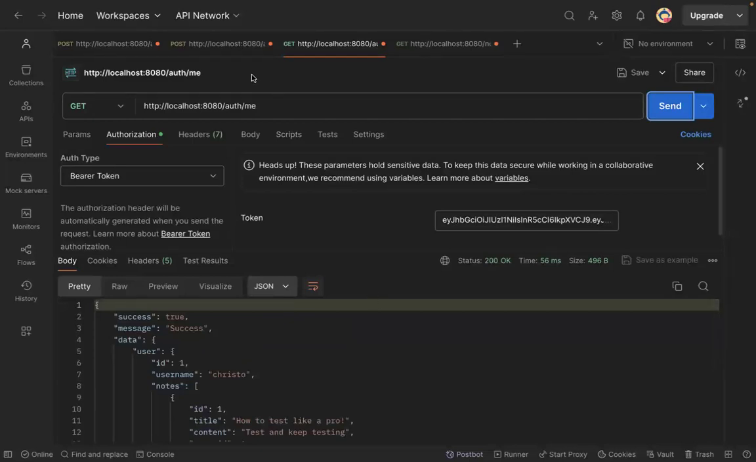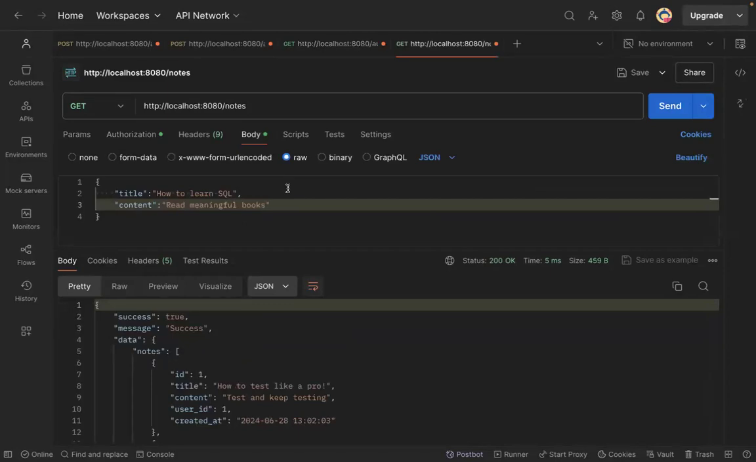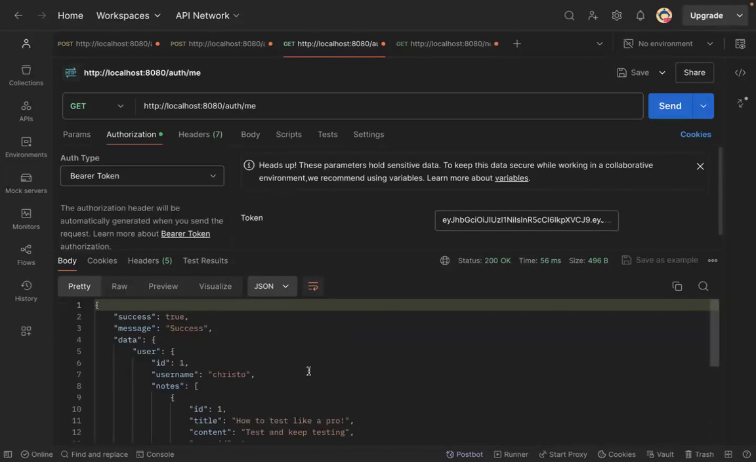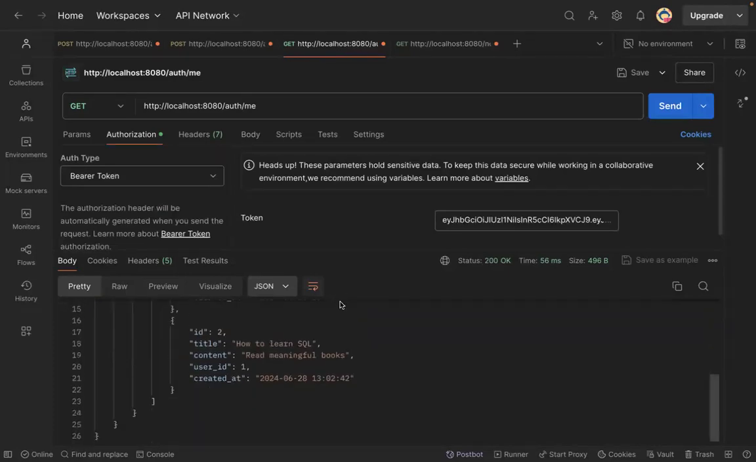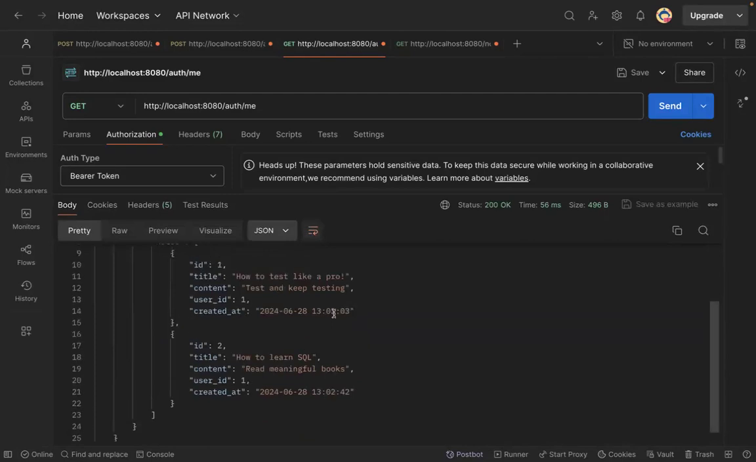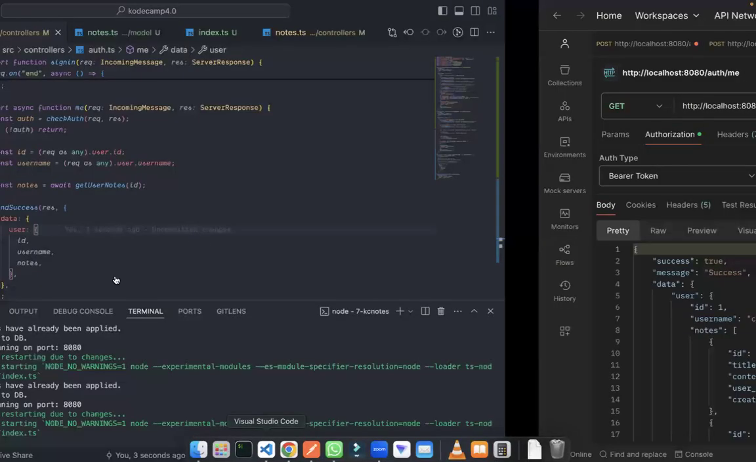Okay, but if you go over to the notes and then try to get all the notes, you'll get the notes of all the users. But this one is a protected route, and all these notes are only associated with this current user. Okay, so that is basically it.